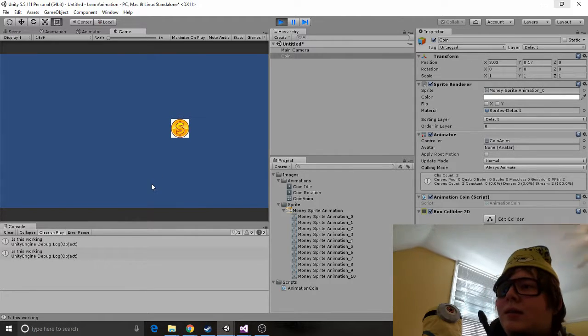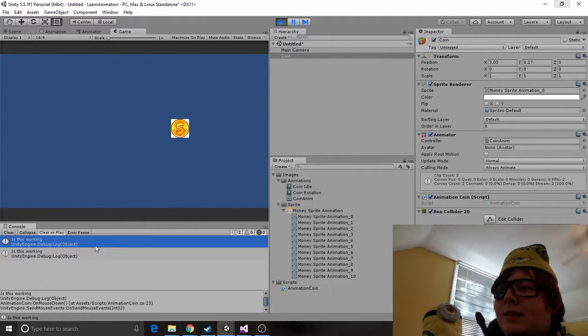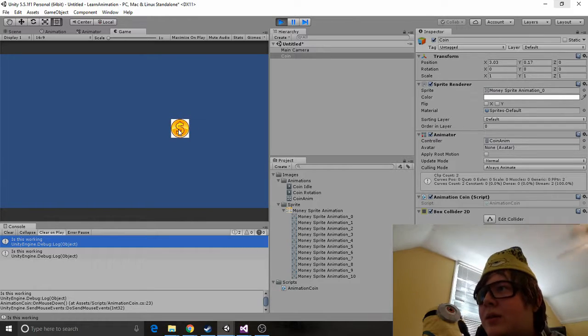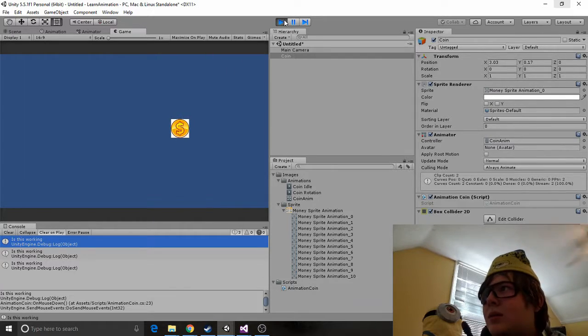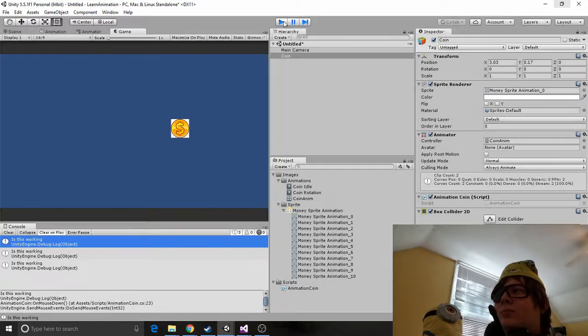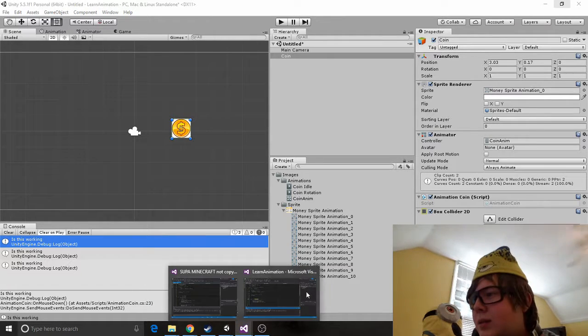As you can see, it does say, is this working? That's the work of my debug log. And as you can see, when I clicked it once, it did the animation, but it won't do it again. It just kind of stops. So we're gonna fix that up here real fast.